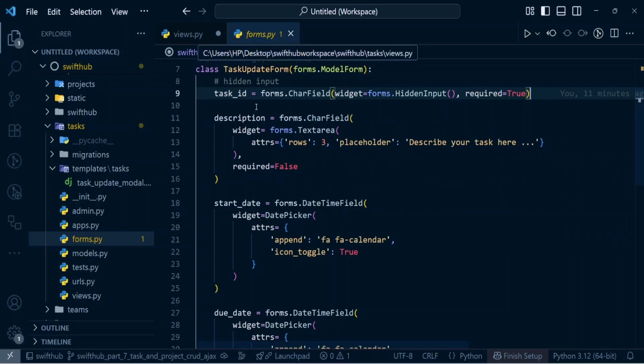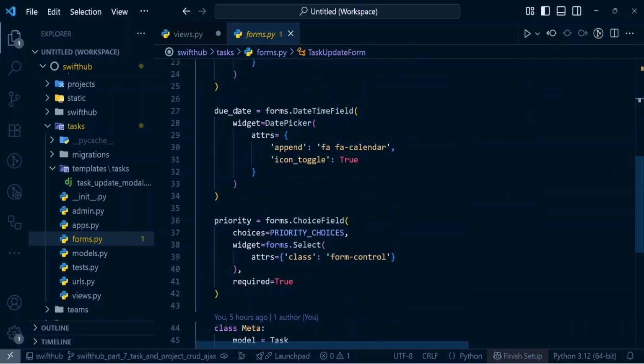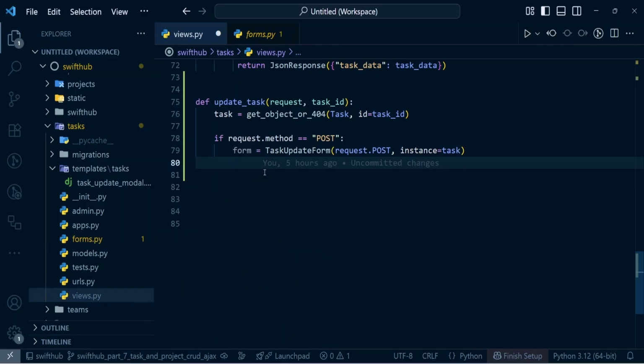So if the person does not set the tax ID, or even for these ones like start date and due date, and the priority is not set. If priority is not set, it is supposed to be required, but it's not set. So that means the form at this point is not valid and it's going to return an error. So that is what we are doing over here.